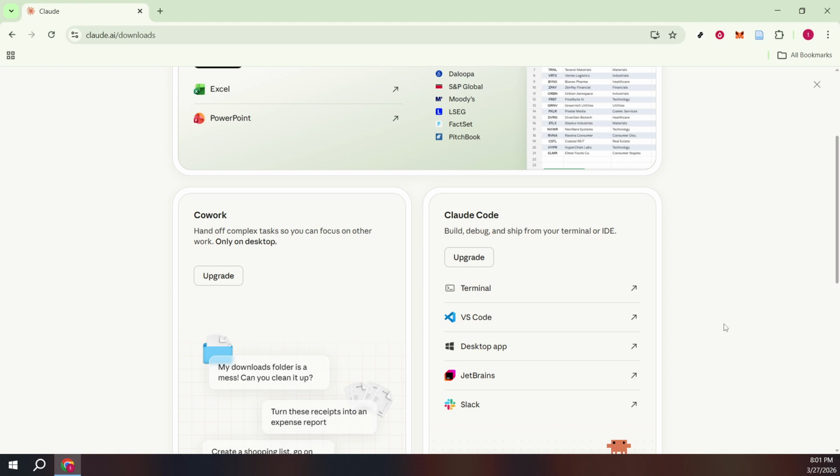That's it. Go to Claude, open the Download section from the left sidebar, and upgrade to unlock the Figma connection. Pause and replay as needed, and you'll be set up in no time.